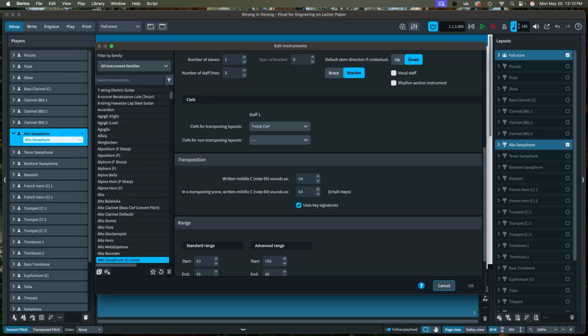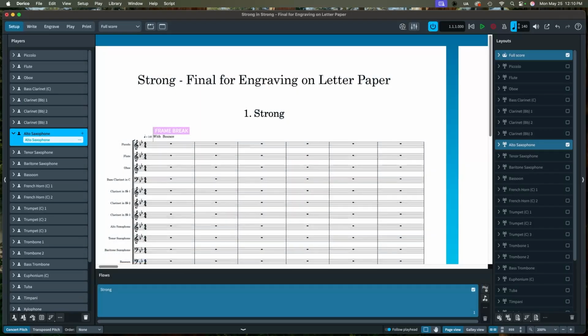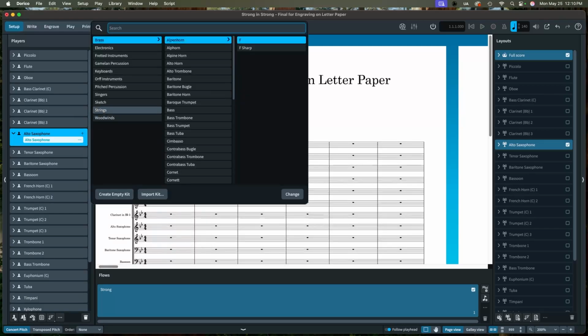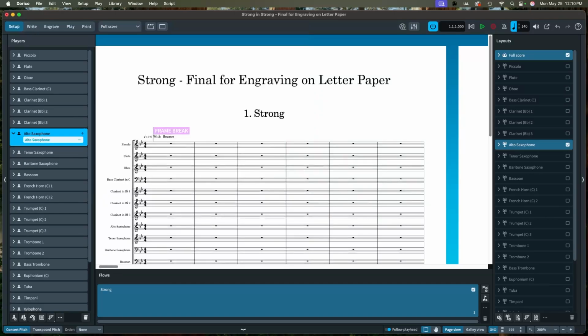Transposition. Okay. In a transposing score, written middle C. Okay. Here we can make some transposition changes. Okay, so let's do this. We're going to come over here. We're going to change instrument, and we're going to select alto saxophone from the woodwinds and just see what the difference would be. So we're going to change this.